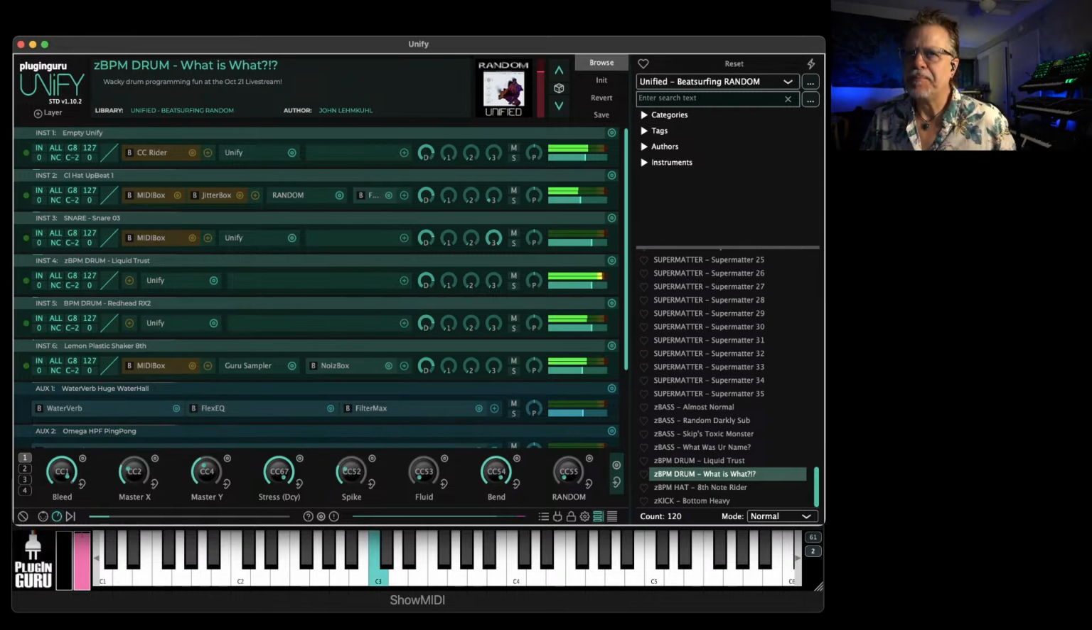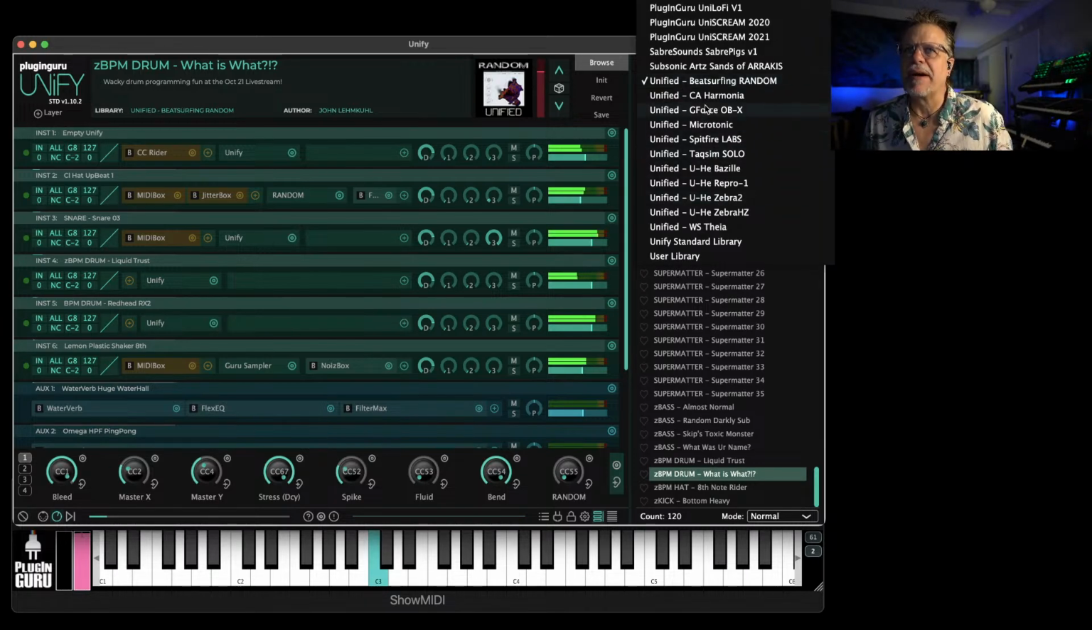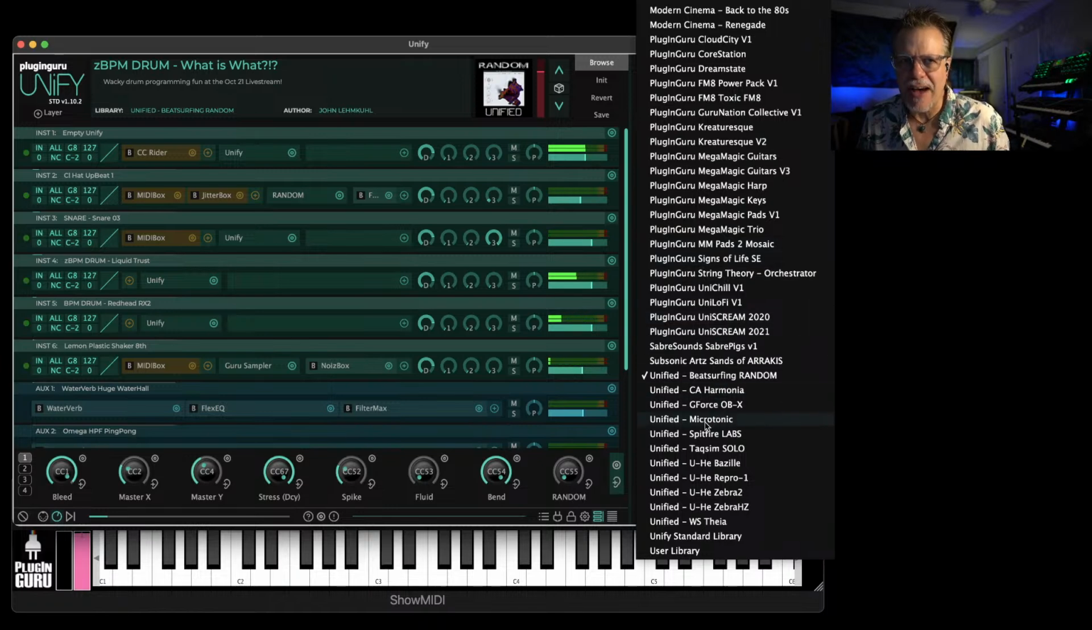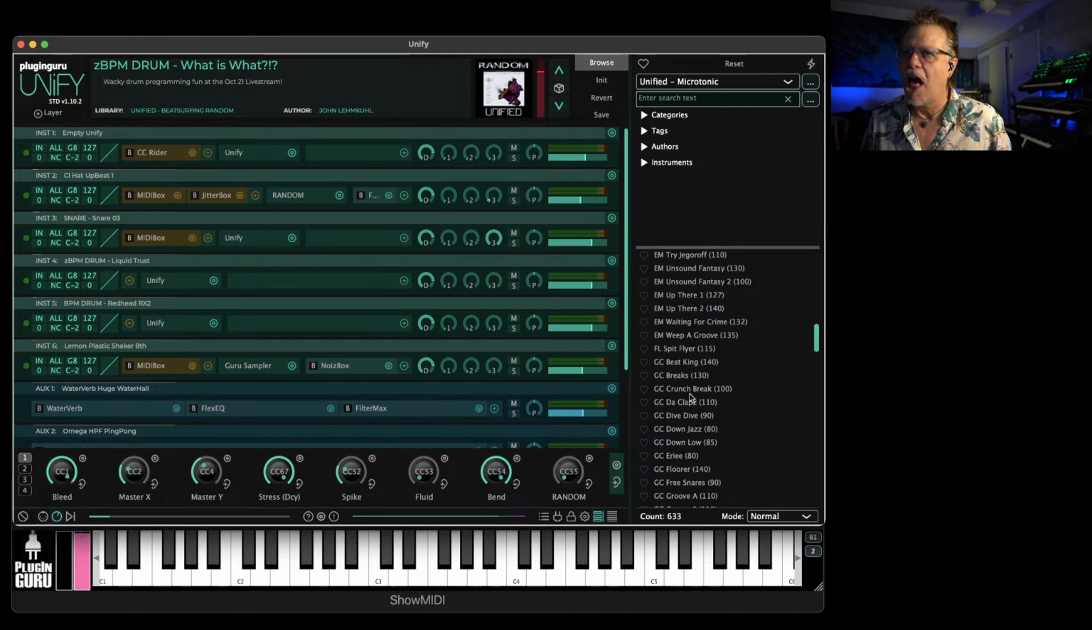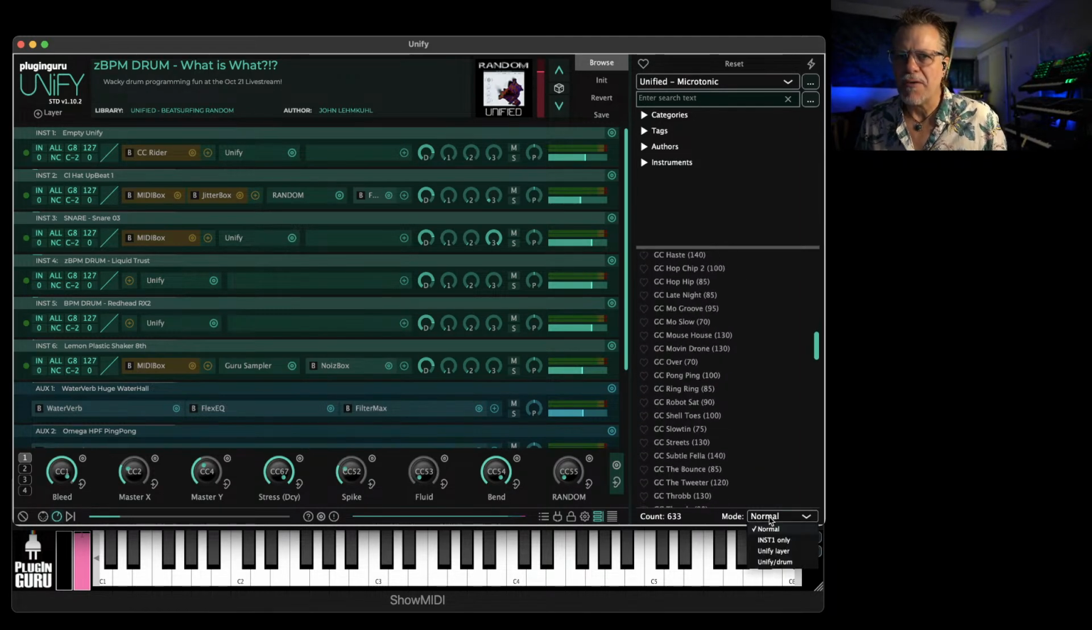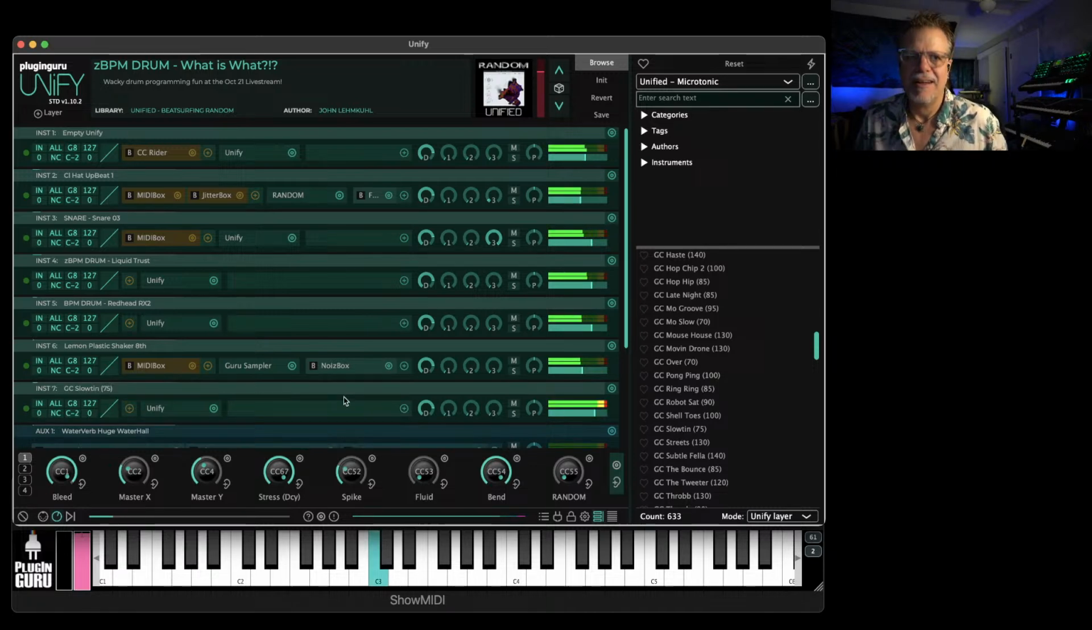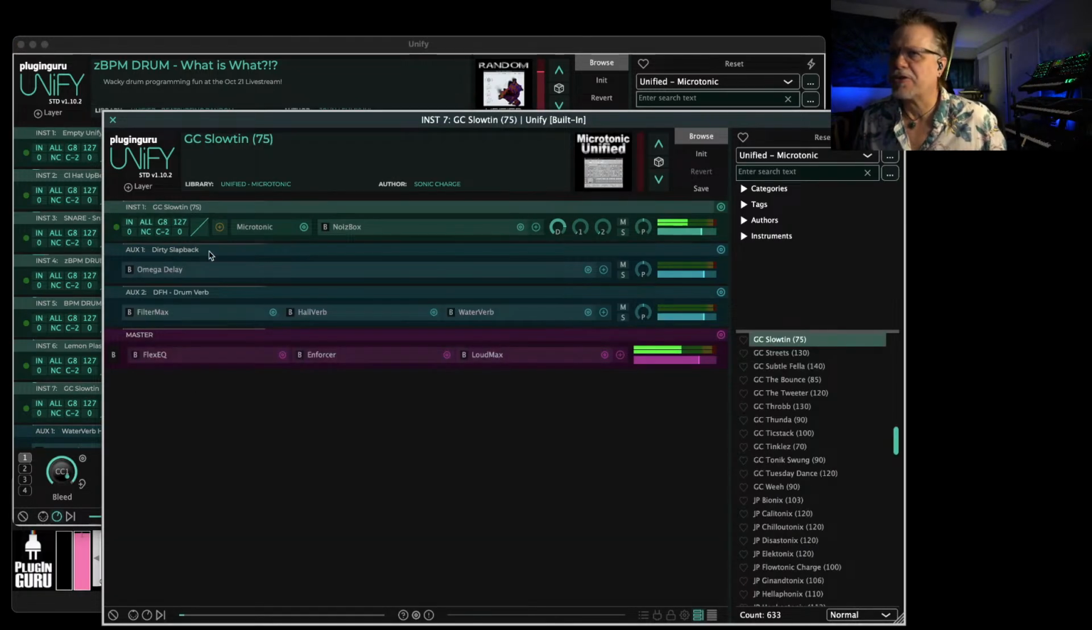Okay, let's add Microtonic. I love Microtonic just for fun. We unified Microtonic. So all of these drum grooves, there's 633 drum grooves available as Unify presets. So you can just choose one. And it's the coolest drum machine.